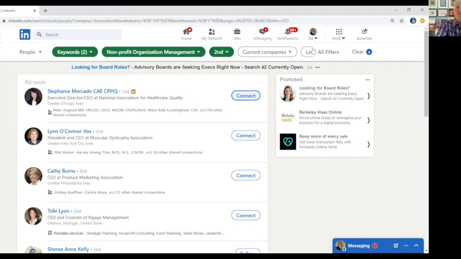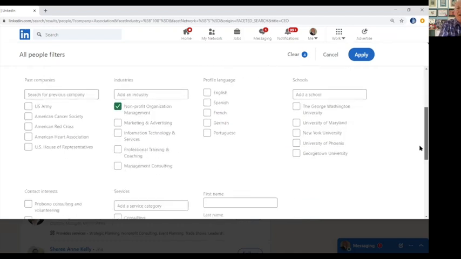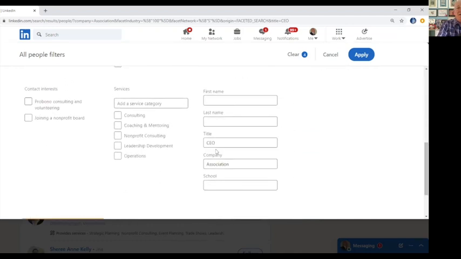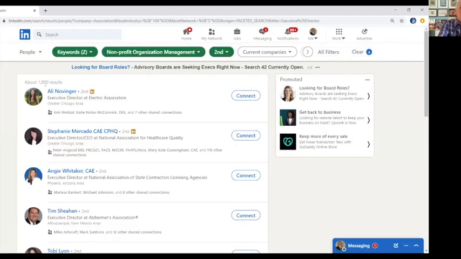Then what we're going to do is we're going to go back to the filters, and I'm going to still leave the second over here. I'm going to still leave nonprofit, or if you don't have it, don't worry about it. And then I'm going to come down here, and where it says CEO, I'm going to change that to executive director. And here we go, autofill. As you can guess, I use that a lot. So now I'm going to search the executive director, hit apply, and now I have 1,000.